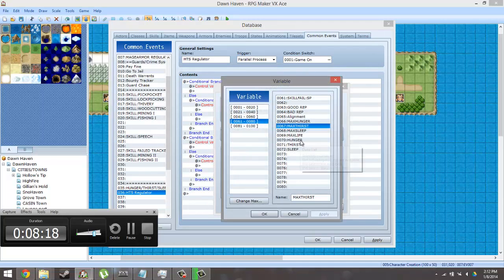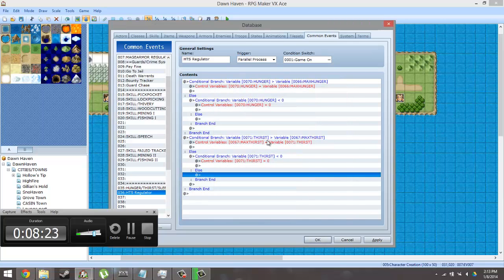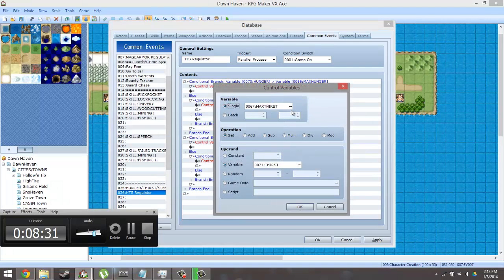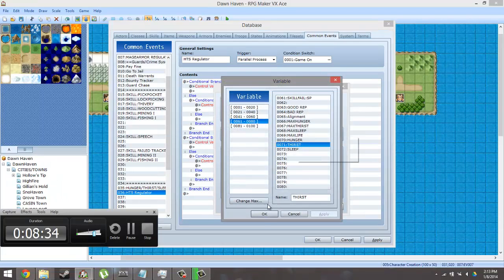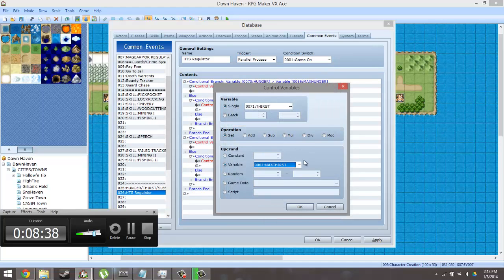Change this to max thirst. Nope, max thirst actually. Okay, so it's max thirst. It's actually thirst, max thirst. Max thirst equals thirst? That's not right. It's the other way around. So it's thirst, set it to max thirst.